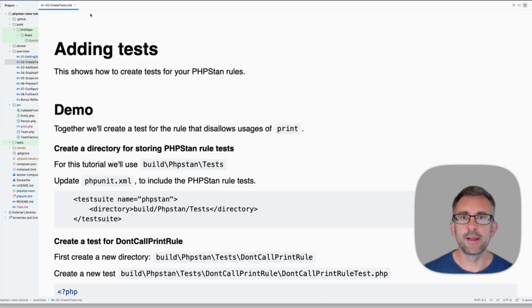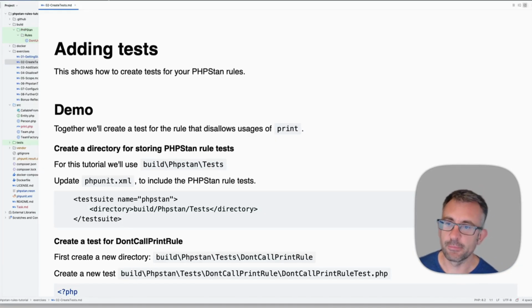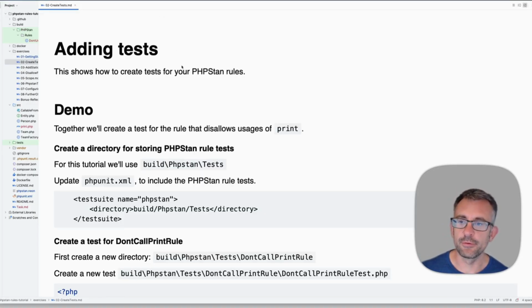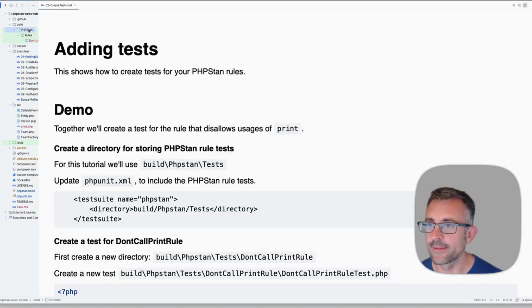In this video, we're going to create a test for the PHPStan custom rule that we created in the previous video. So the first thing we're going to do is store all of our tests. You can put your tests wherever you like, but I'm going to put them under the build/PHPStan/tests folder. So let's go and make that now.